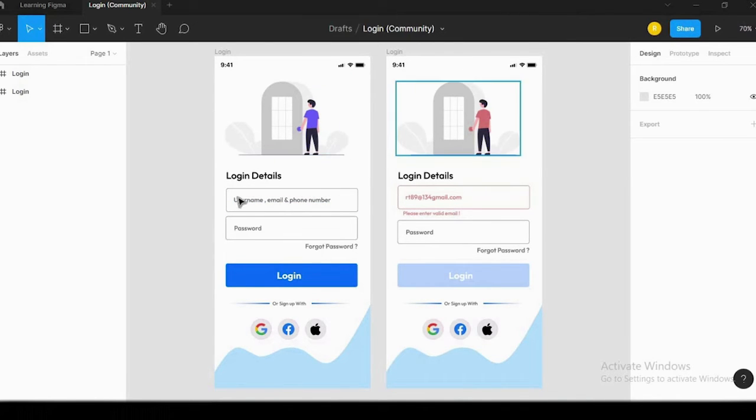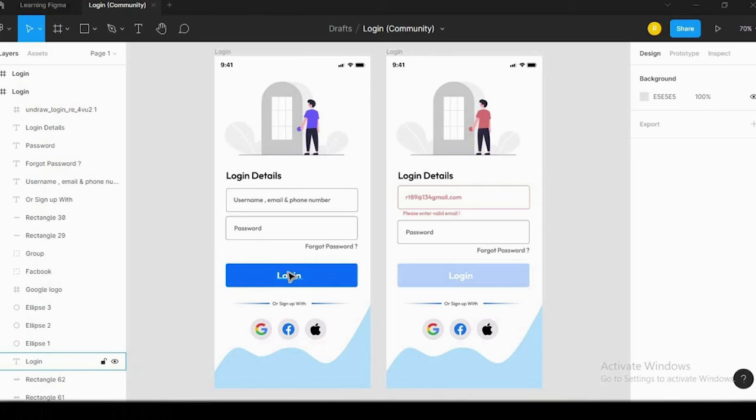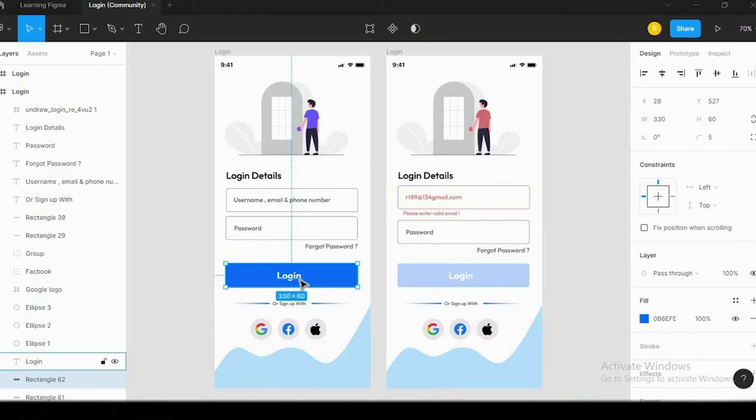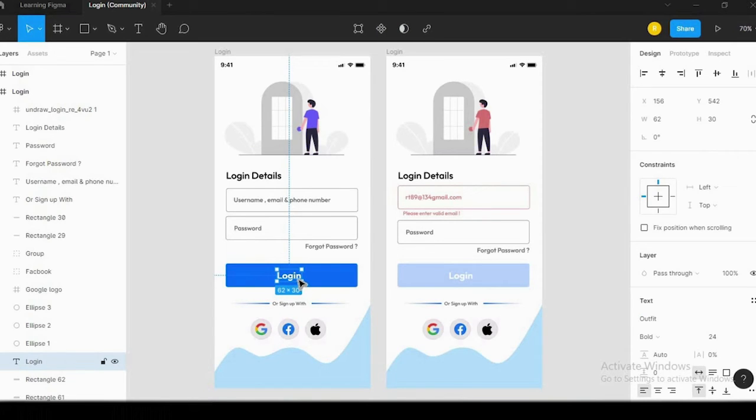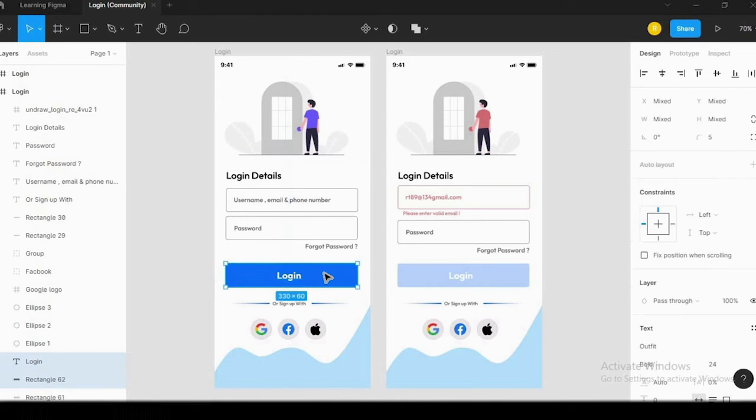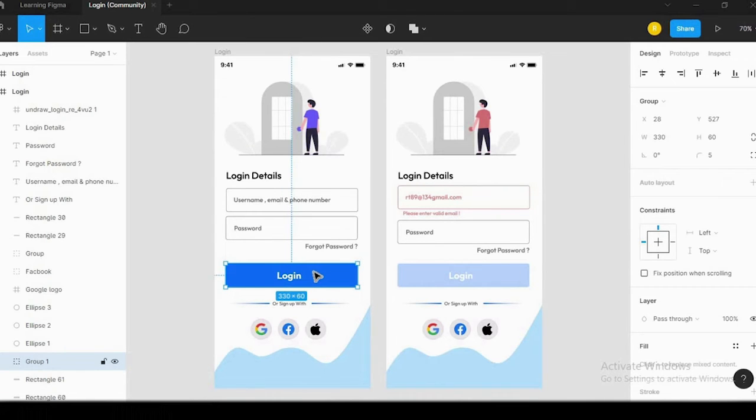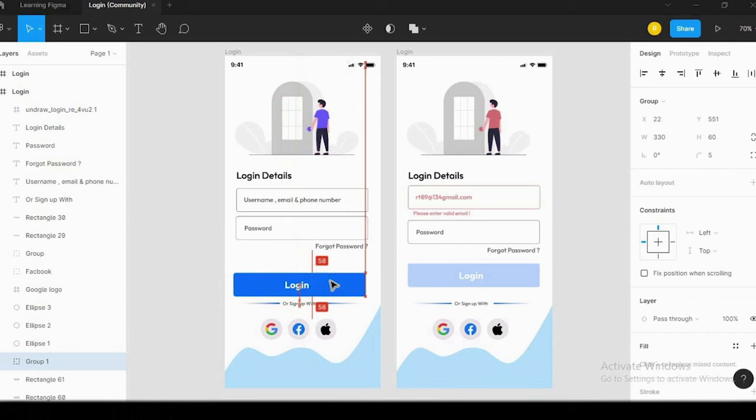So the first thing that I want to do is I want this login tab in my own design. So I'll just select this login, not just the text but the rectangle as well along with it, because I want the entire login tab. So just select the rectangle as well using the shift key and then create a group using Ctrl G on your keyboard. Once you hit Ctrl G, you can see both the elements are grouped into one.